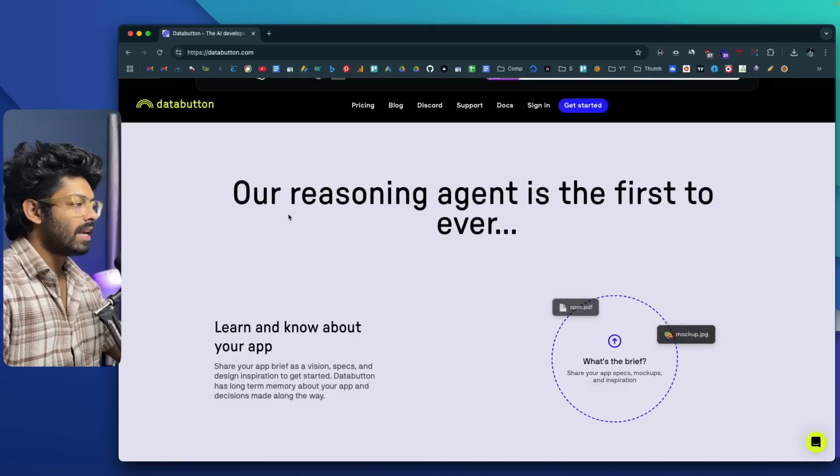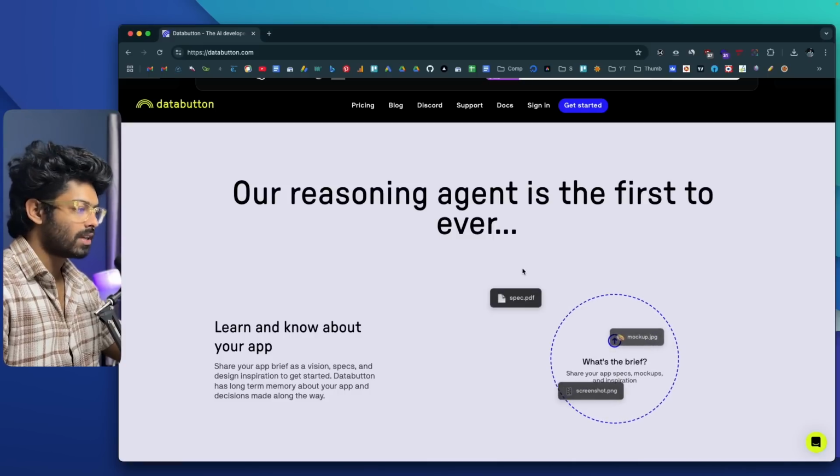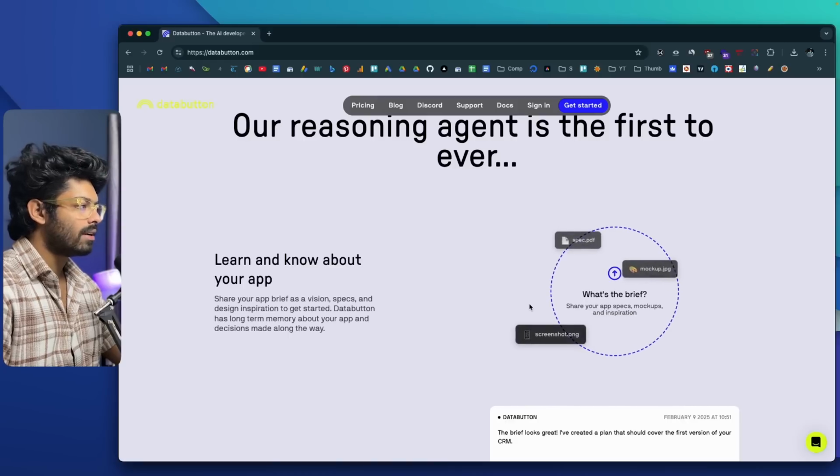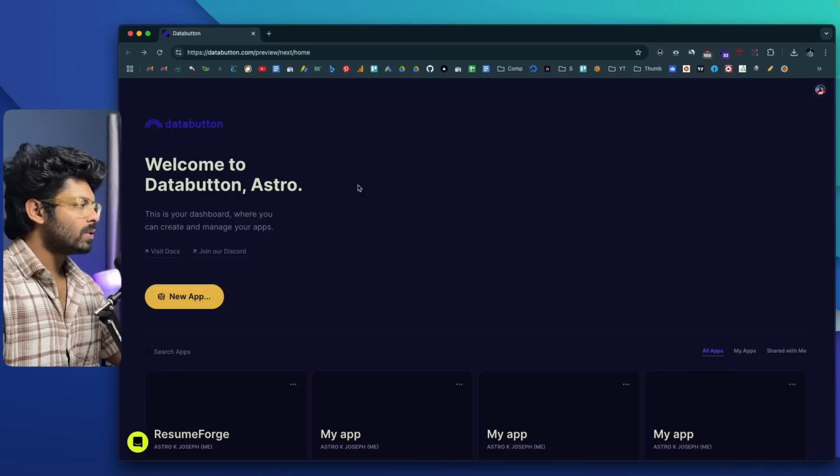It says our reasoning agent is the first to ever. I mean, it's a unique approach when it comes to coding, and surely I'll talk more about it later. The first thing you have to do is obviously visit the website and sign up for a new account. Once you sign into the platform, this is the kind of screen that you'll see.